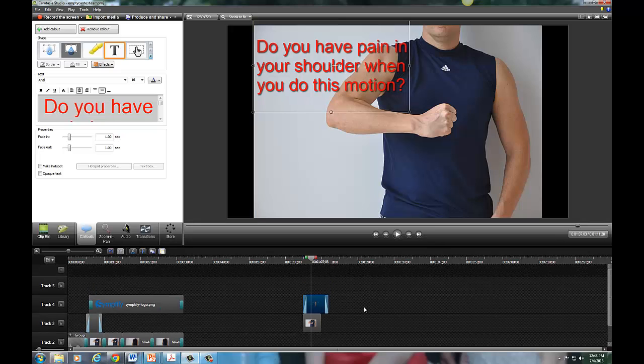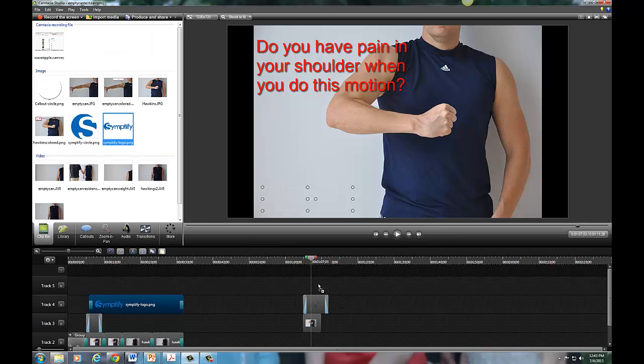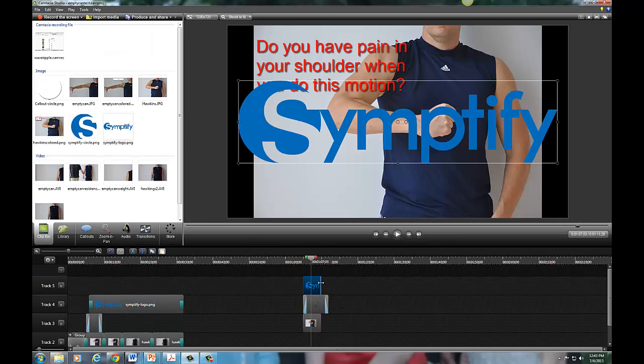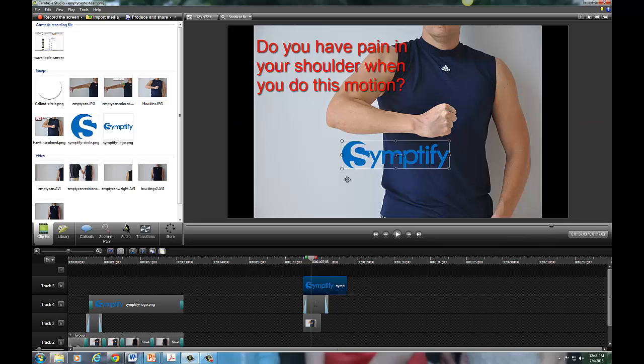And the other thing that I have is this thing called the Symptify logo. So I go to my clip bin, take the Symptify logo, and I add it here, right? The Symptify logo, when you look at it, it's too big. I'm going to resize it, and I'm going to put it where I want it, okay?